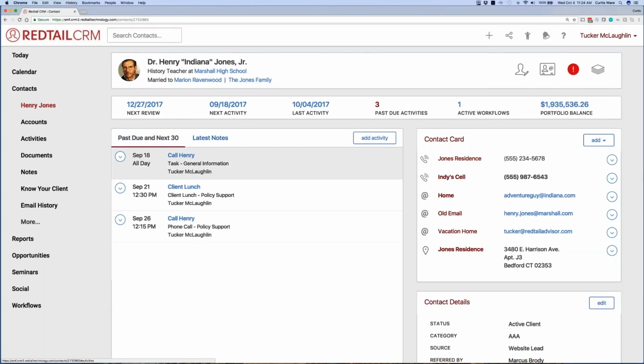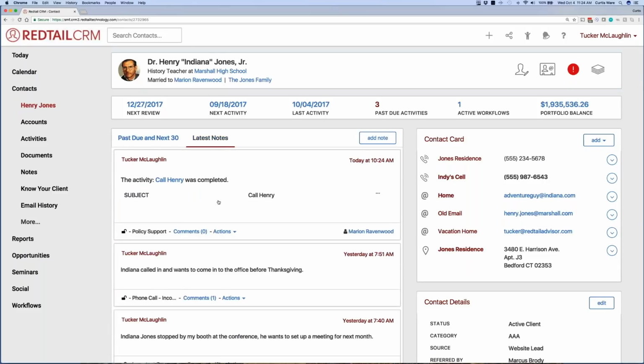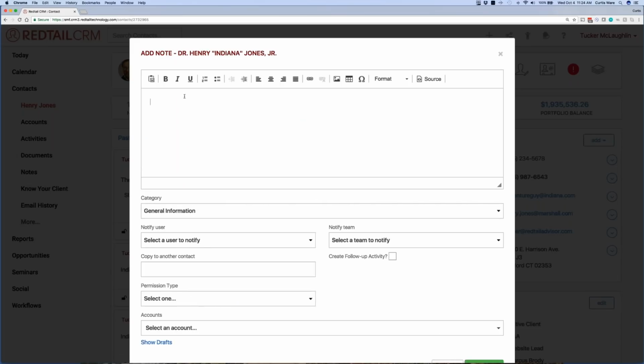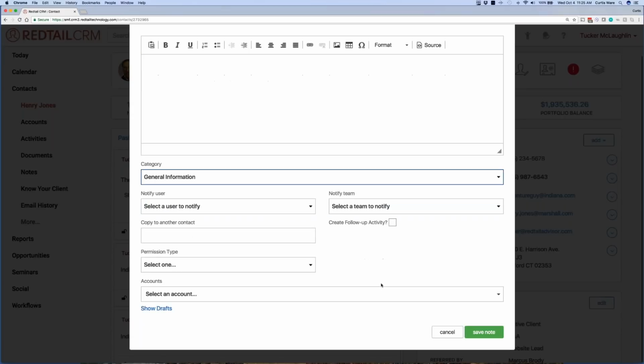So the past due next 30 shows me the individual activities that are assigned to this contact record. So these are items on the calendar that are linked directly to Henry Jones. Whereas my latest notes is every interaction that I've had with this contact, I've made a note. I can always hit the add note button to the right hand side here, or again, I can always use the quick add icon in the top right. Choose quick add and then click on notes. Then I have the ability to type in my note that's specifically for Henry Jones, and I can even categorize that note from here for reporting purposes later on.